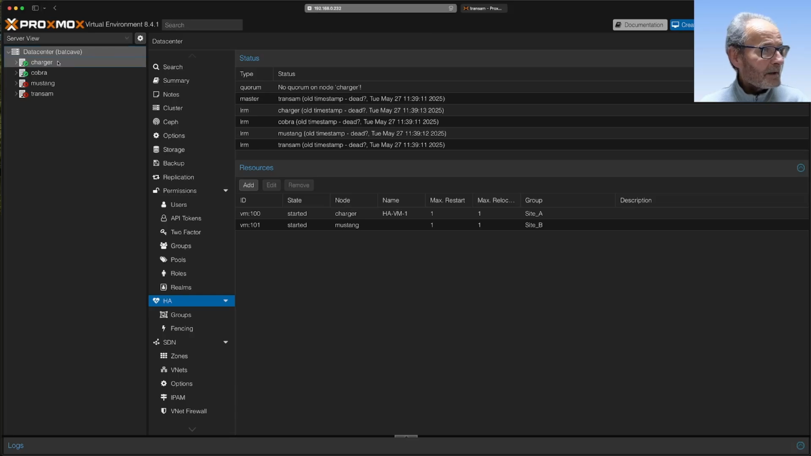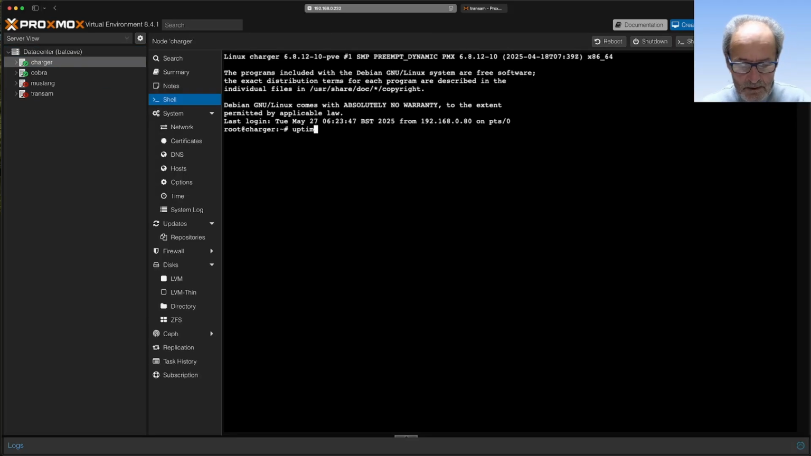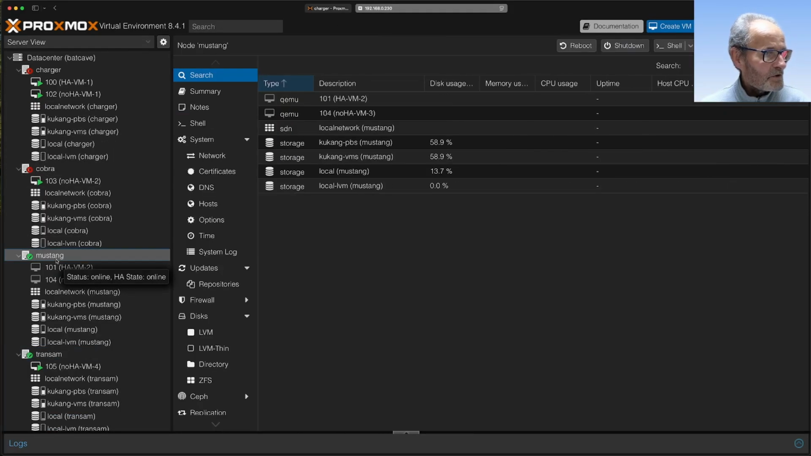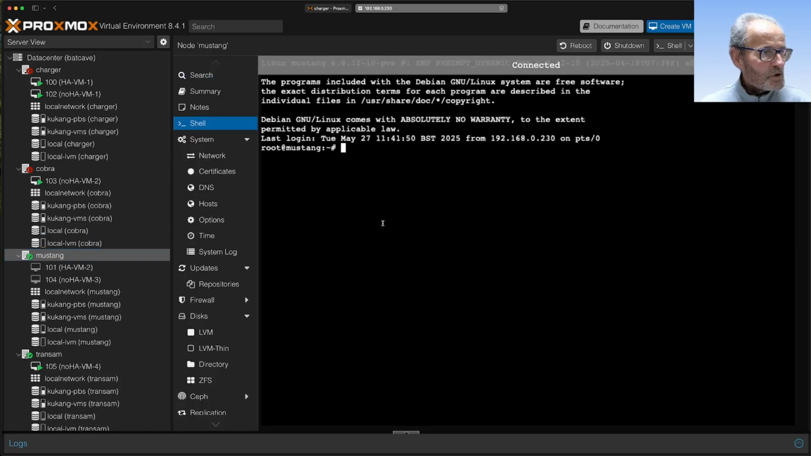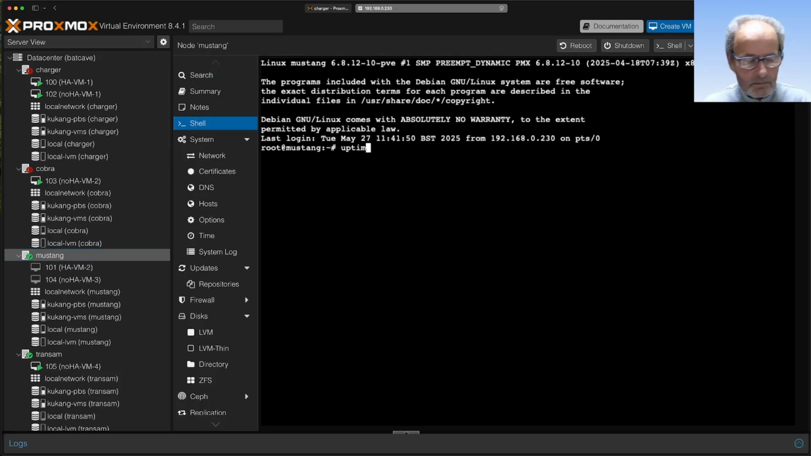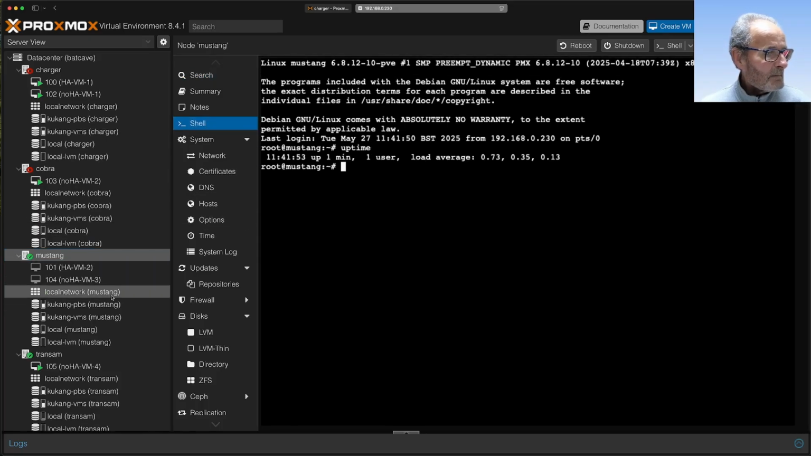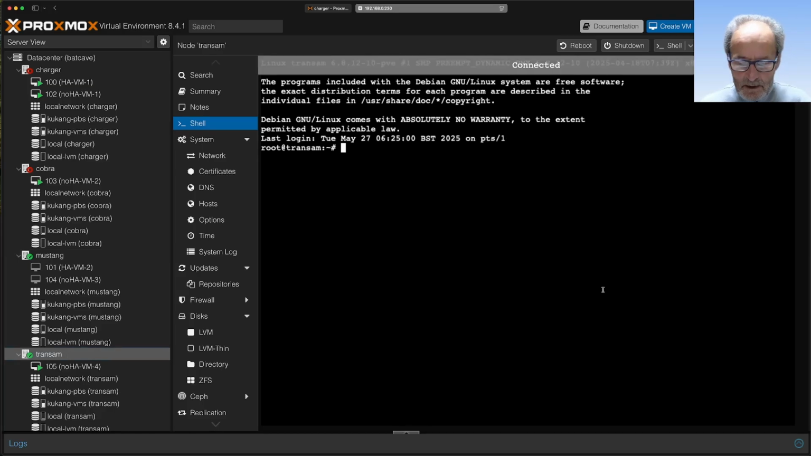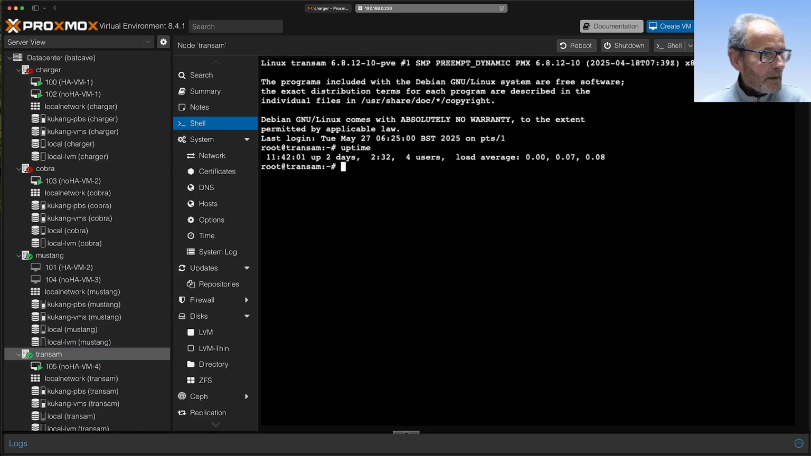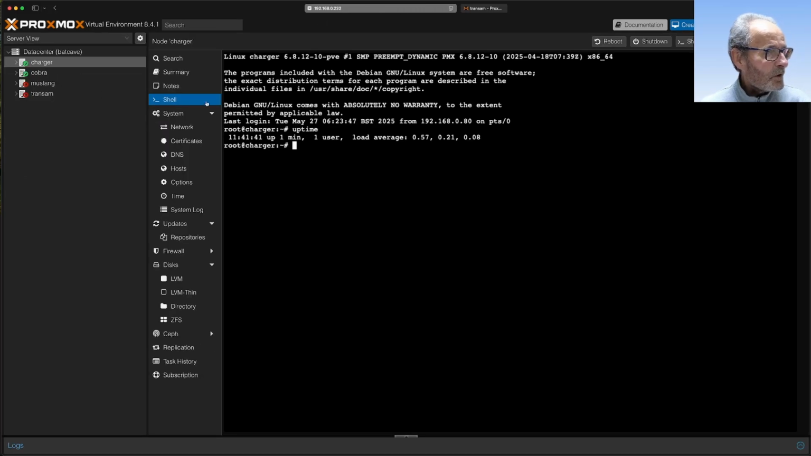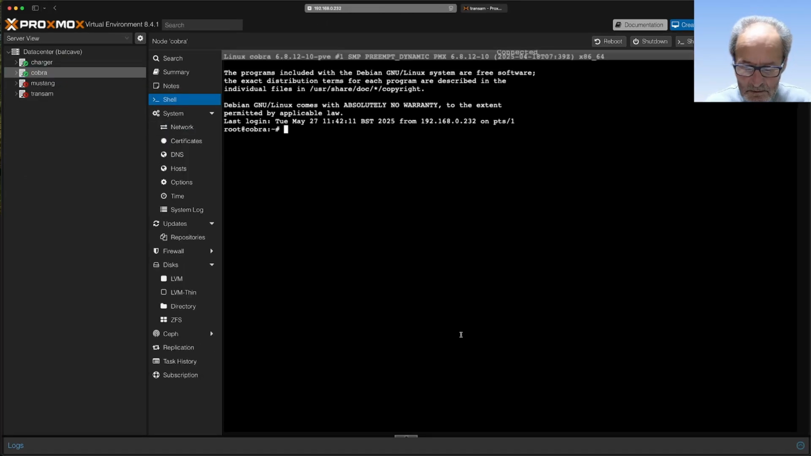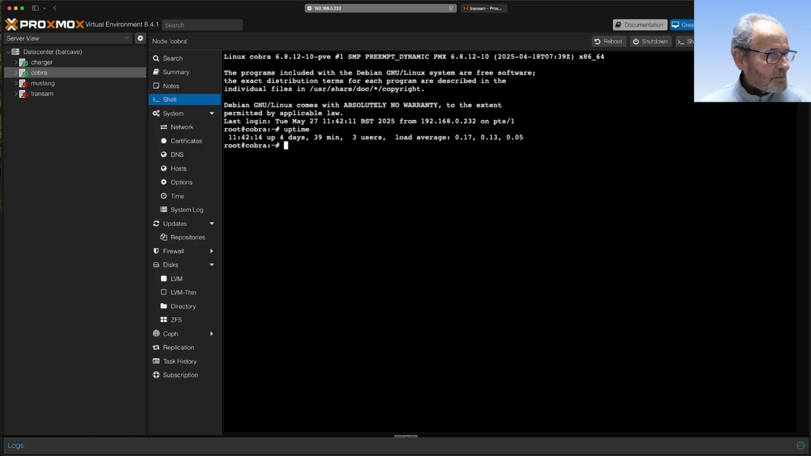So Charger's back. And if we go on Charger, go to open a shell, do an uptime, we can see that it's been up a minute. And if we go on to Trans Am or Mustang, it doesn't matter which, open a shell, do an uptime. Mustang's been up a minute. And if we look at Trans Am, uptime has been up 2 days. And if we look at Cobra, so we need to go back here, uptime, and that's been up 4 days.